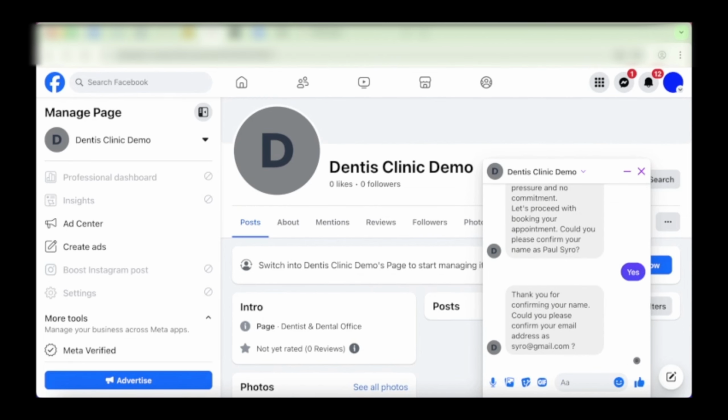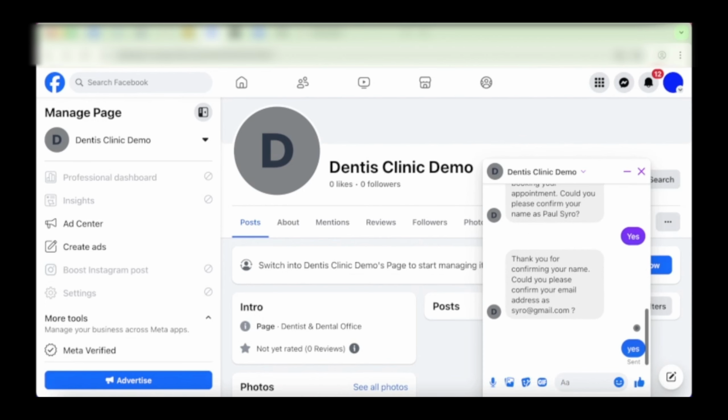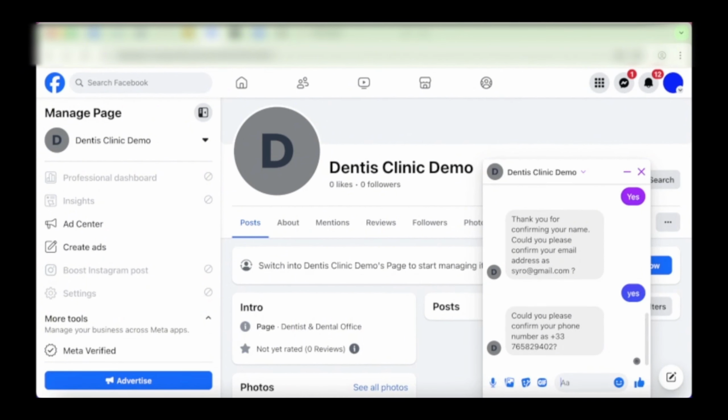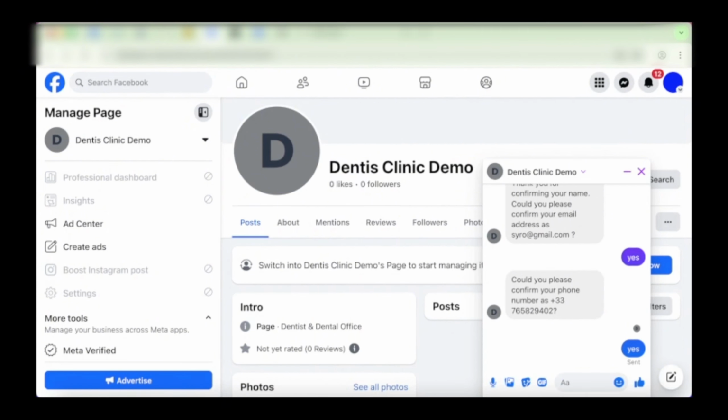So same thing here as for the Gmail, because I've already put that information. I'm going to tap yes. Okay, could you please confirm your phone number? Okay, so these are all information I put previously. So I'm going to put yes.